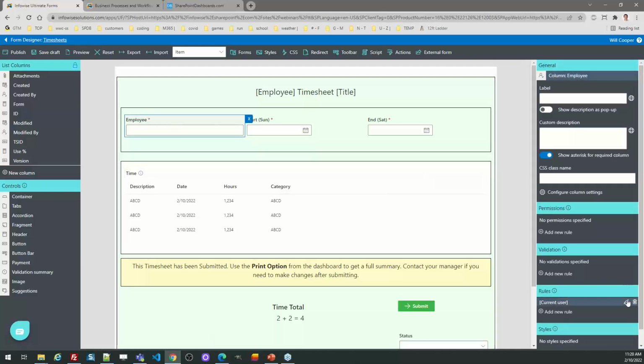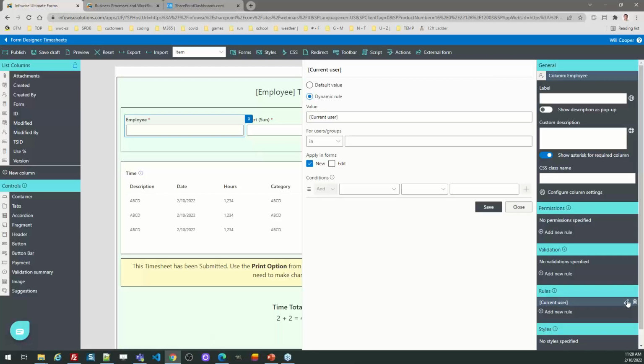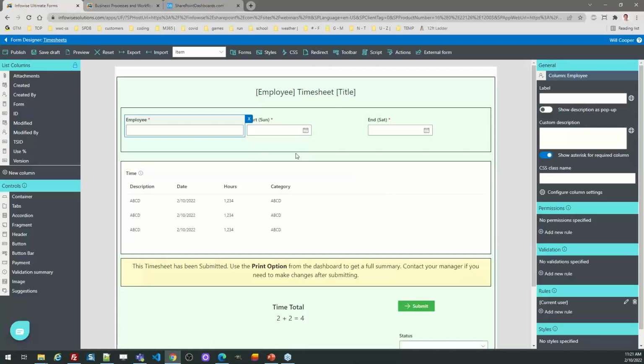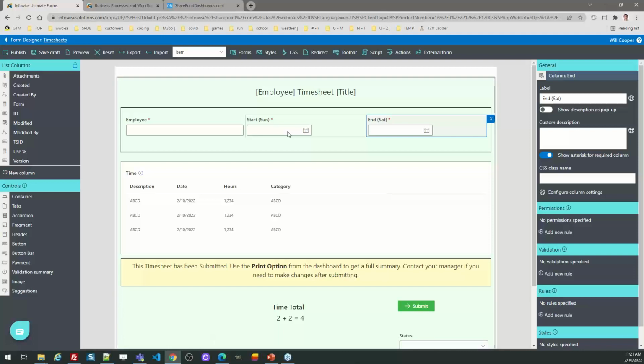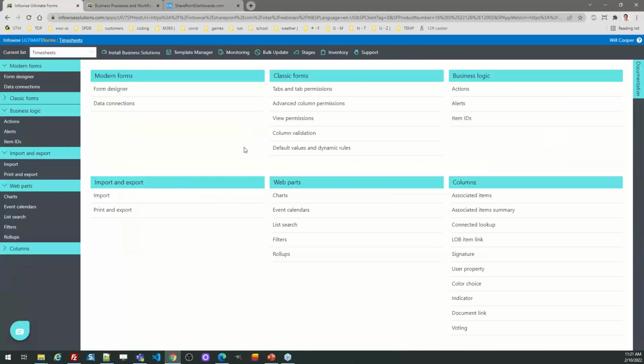First thing, we can do default, so we can make it where the current user is defaulted, so they don't even have to fill that in. And then we have to auto-generate those timesheets. I need to show that to you real quick. Let me bounce out of the form for a second.